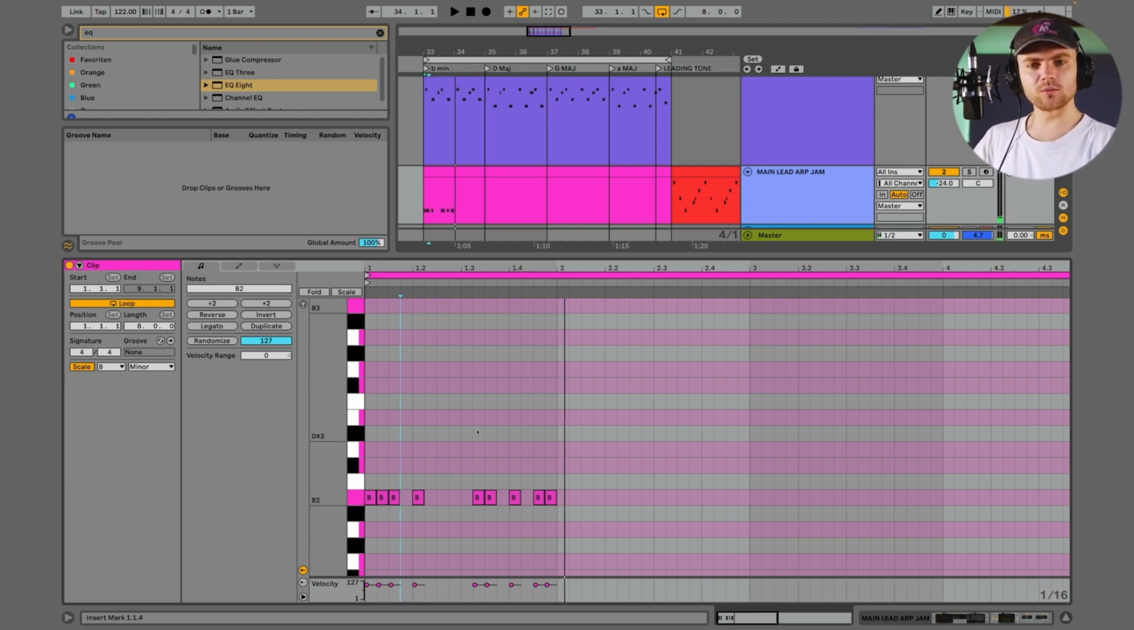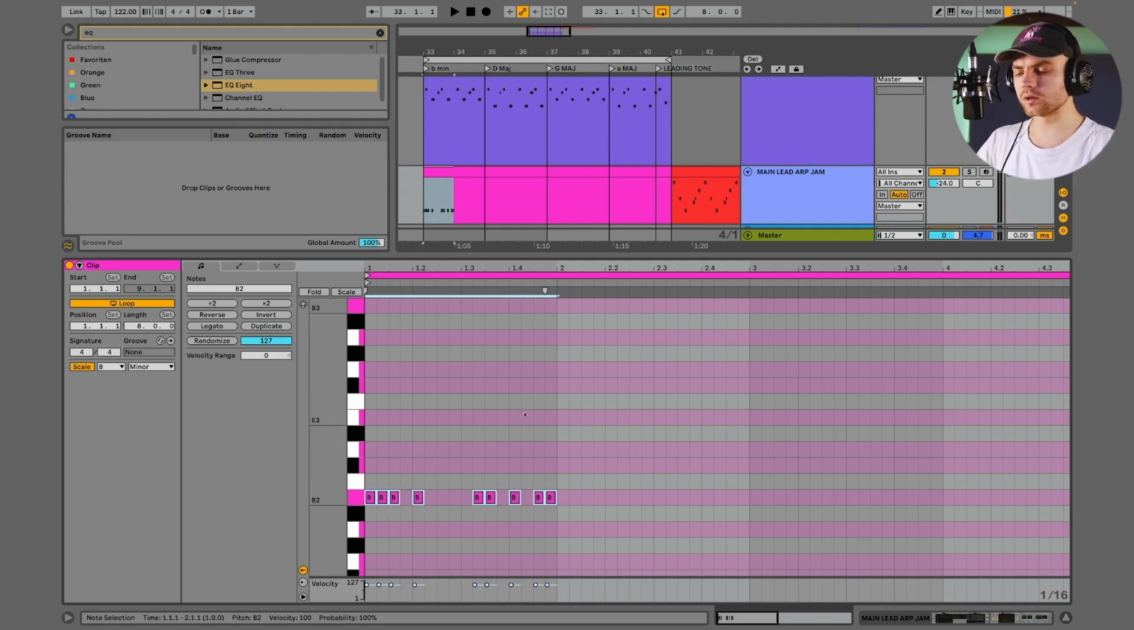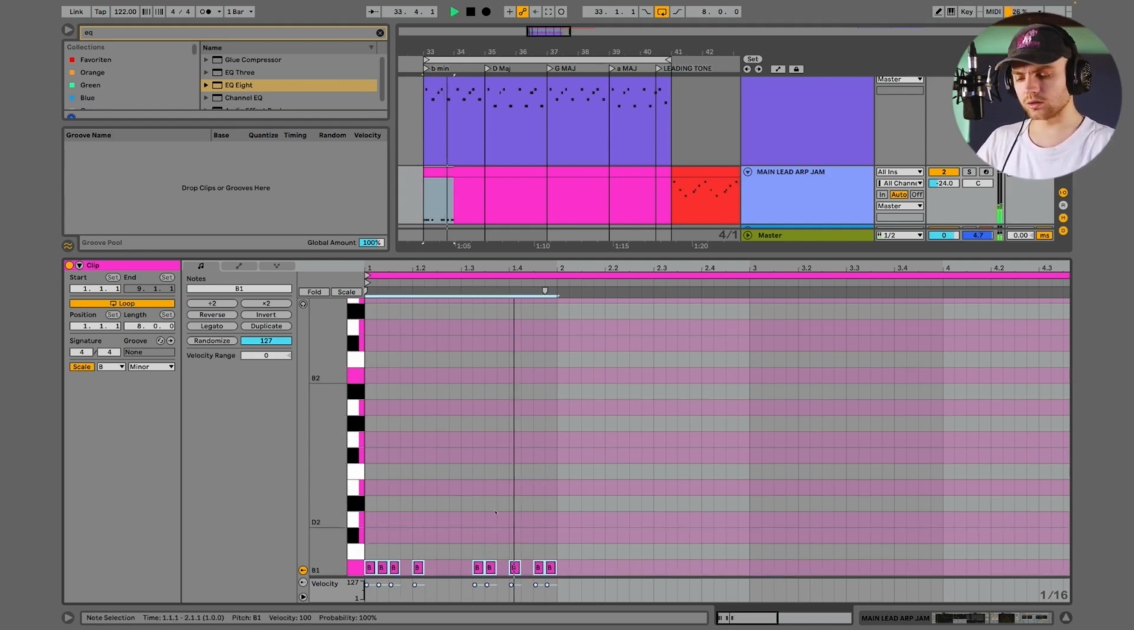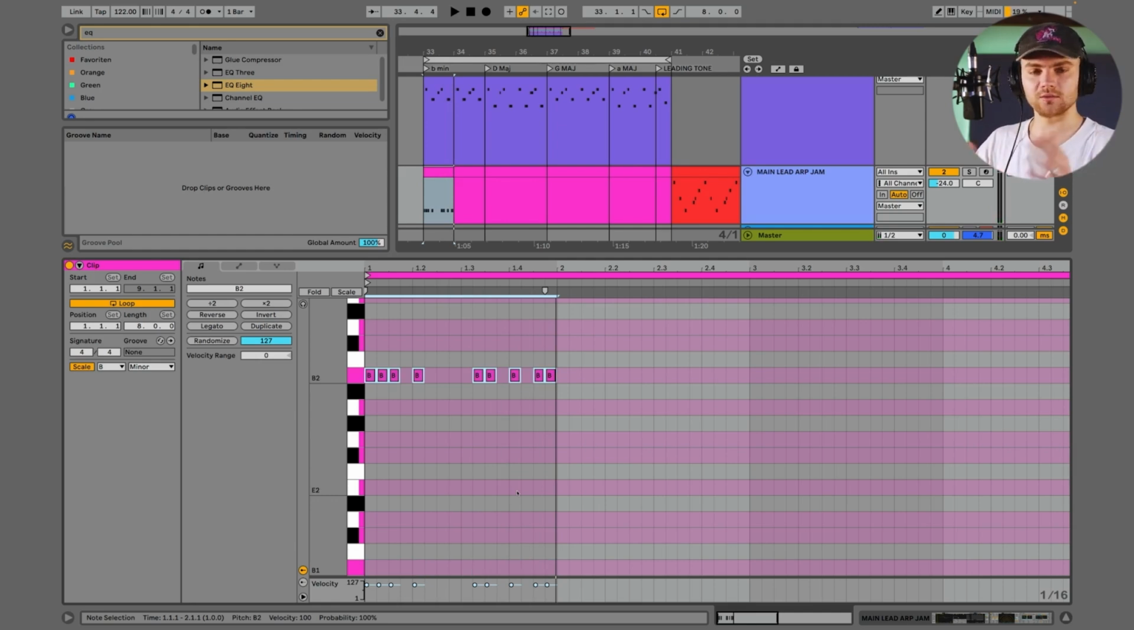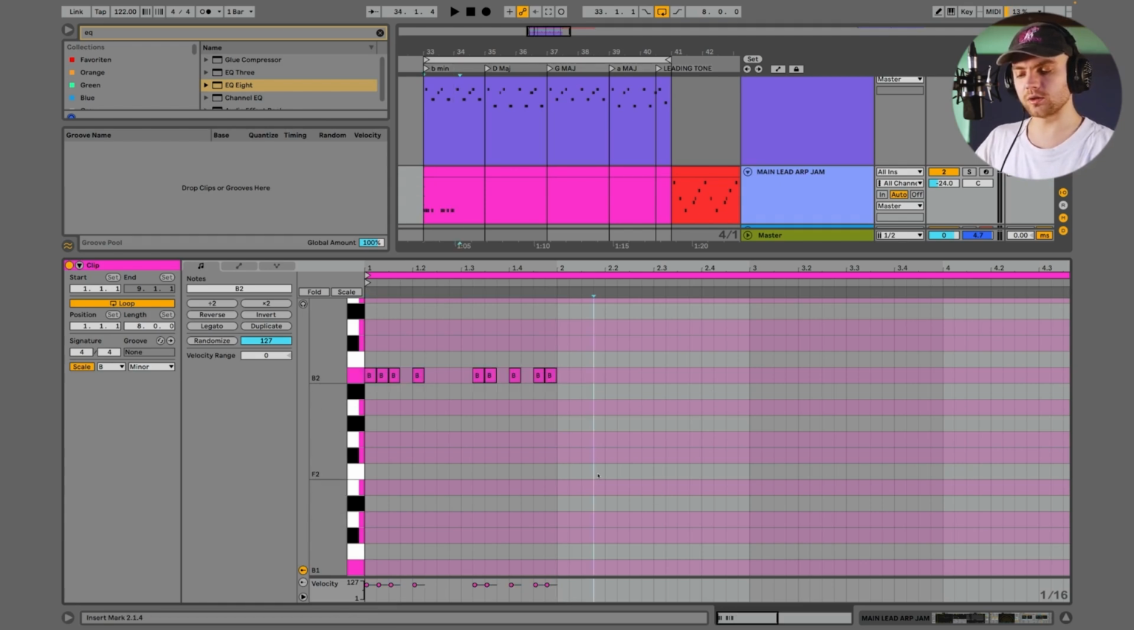It could work in a more afterlife-y, more techy style if you transpose this down. So if you want to do something like that, feel free. But I just want to make you aware of how different producing decisions lead to different outcomes and to different styles as well.